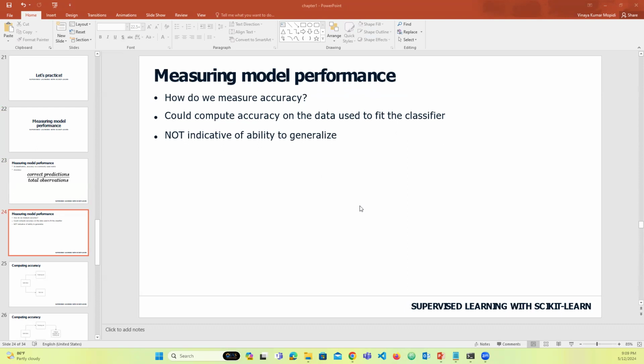Measuring model performance. How do we measure accuracy? We could compute accuracy on the data used to fit the classifier. However, as this data was used to train the model, performance will not be indicative of how well it can generalize to unseen data, which is what we are interested in.